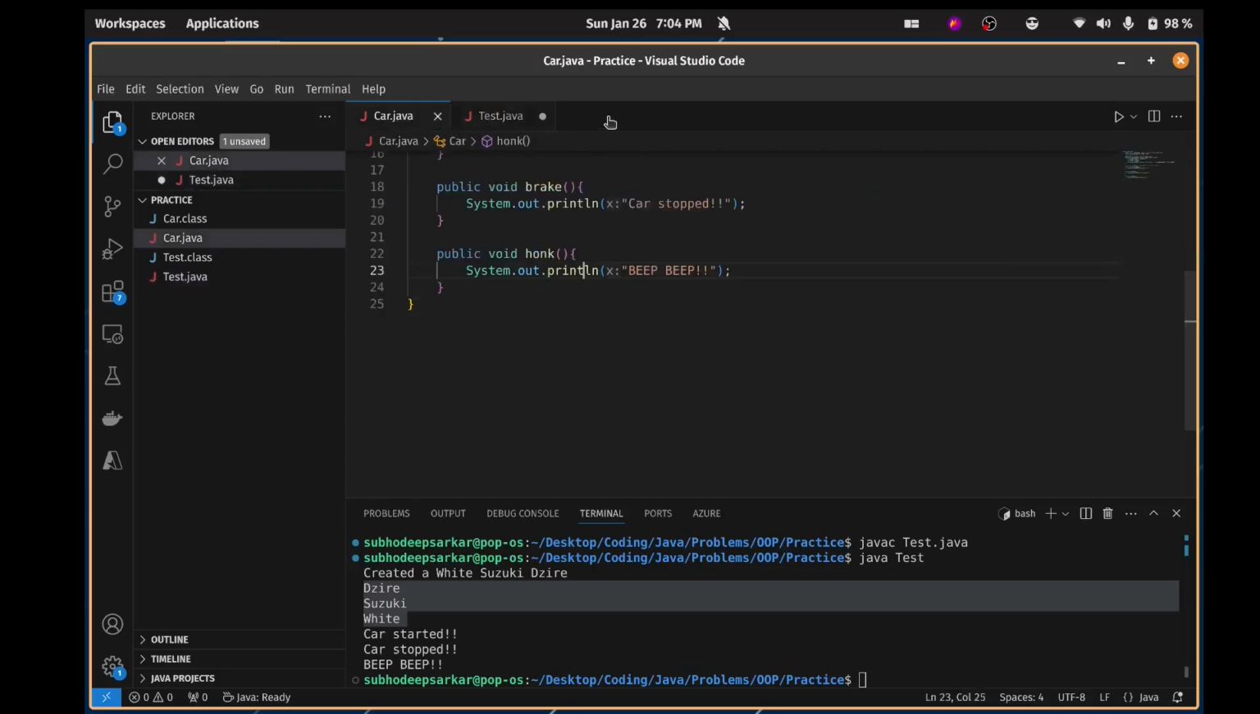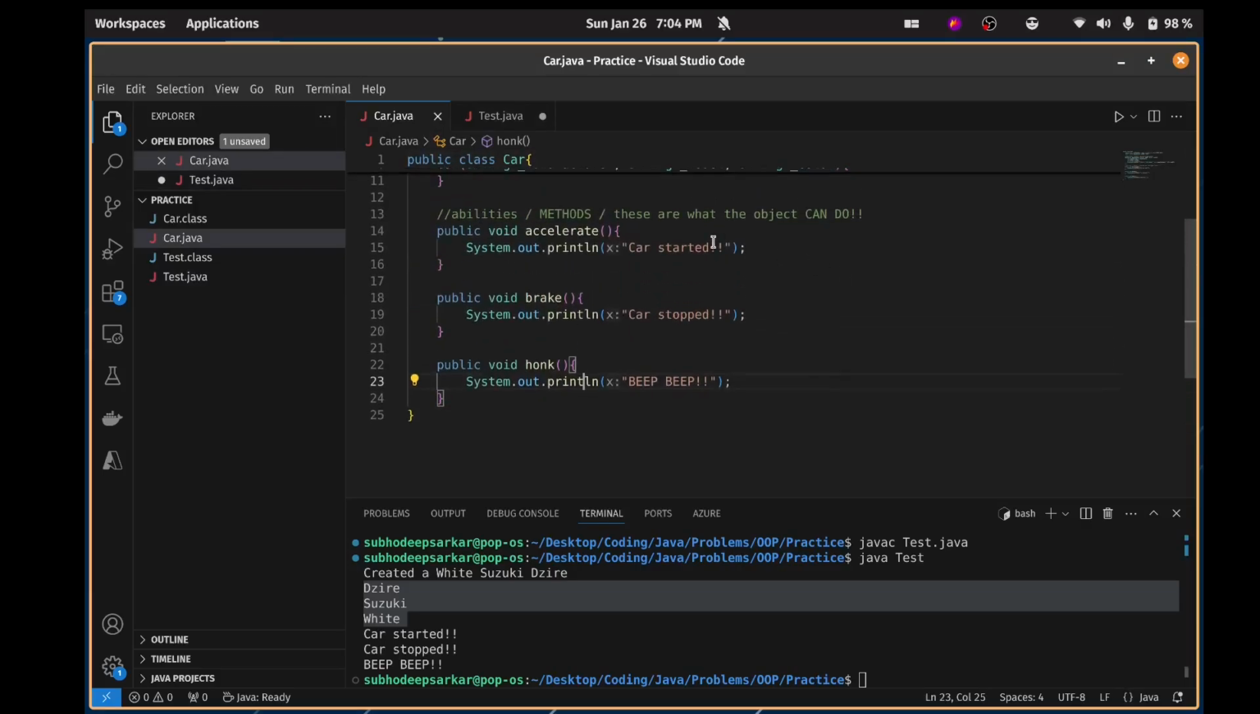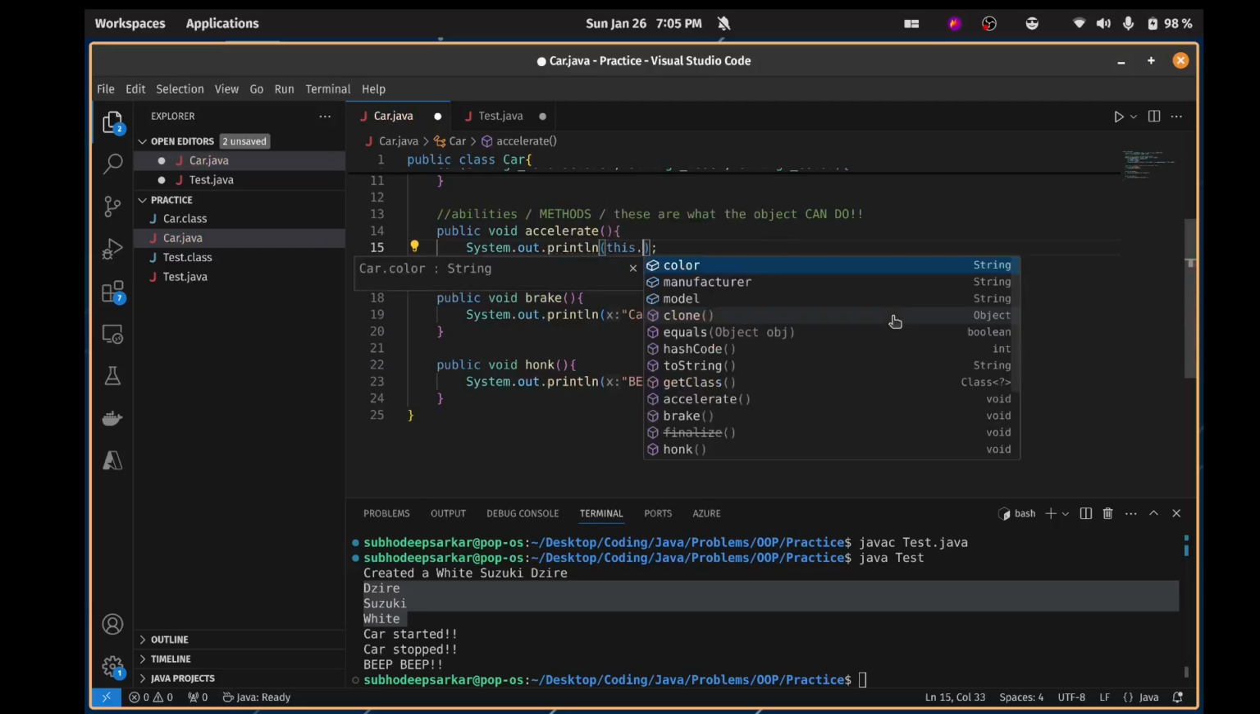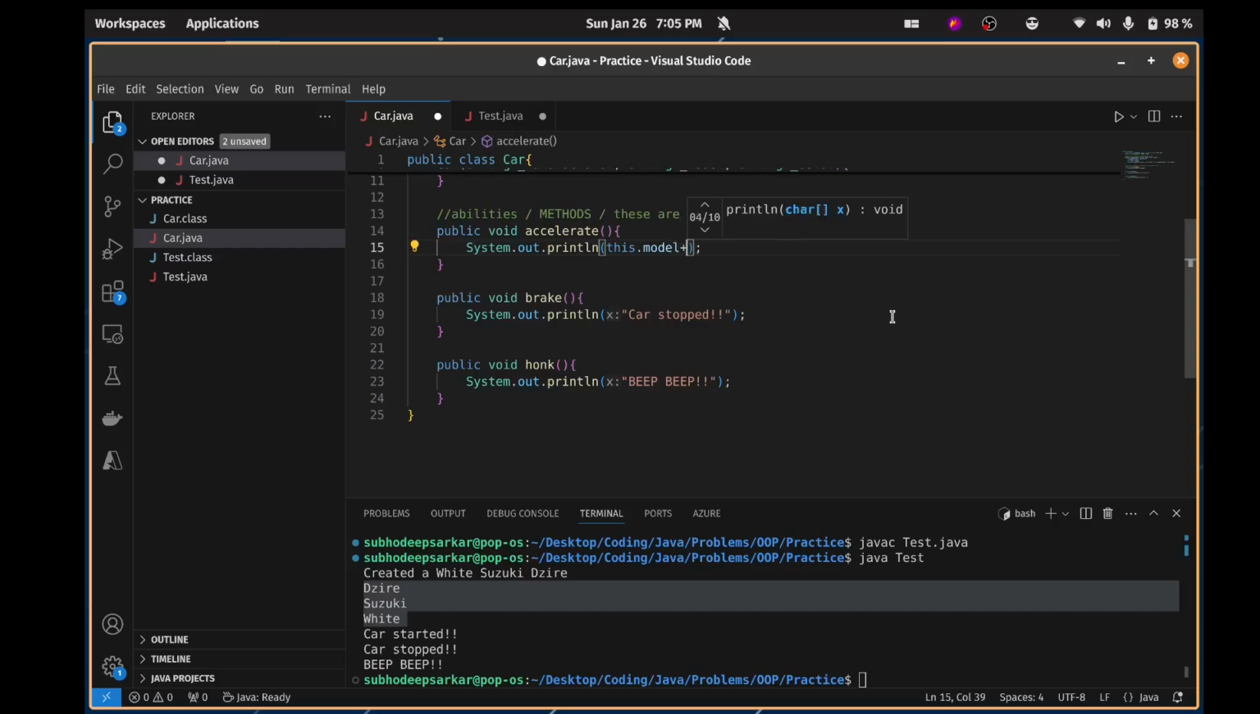Okay, let's do some modification here. It doesn't give us a lot of excitement, right? What I should say is System.out.println car started. I shouldn't say it like this. I would rather say this.model is accelerating. Cool.